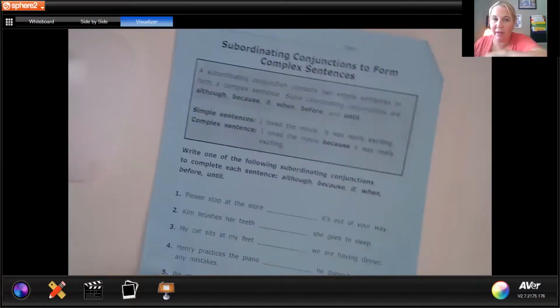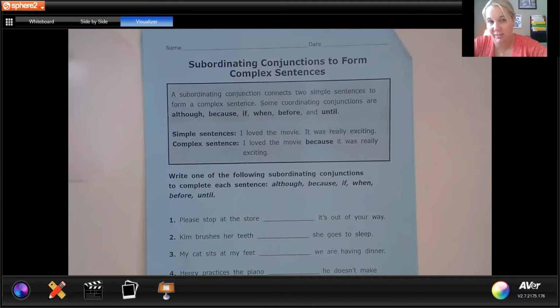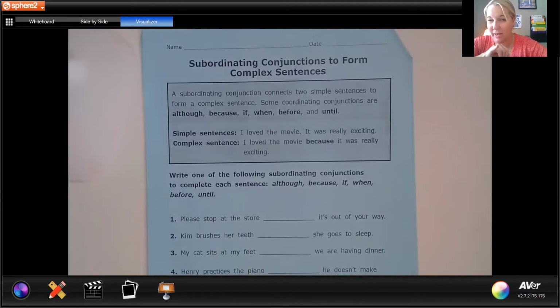Listen to how serious this sounds, you guys. Subordinating conjunctions to form complex sentences. Doesn't that sound hard? Man, it sounds really hard, but it's not very hard. You guys, you can do this. All this means is that we are taking 2 simple sentences and we're gonna mush them together. And we're gonna take a little word and make it the glue. Now, you actually practiced this last week with Miss Hardy, so I know that you guys are masters.